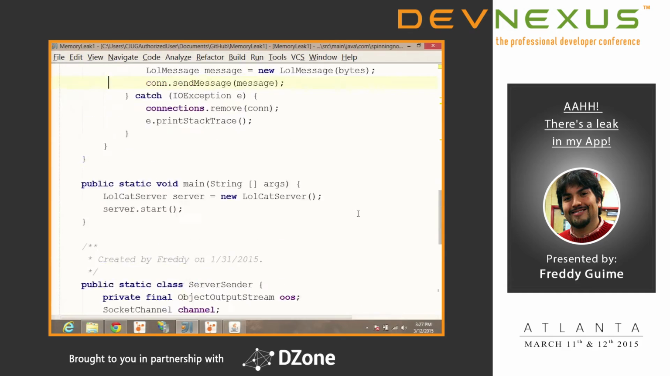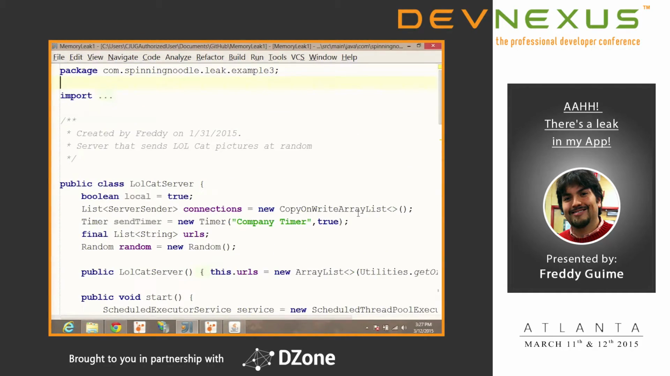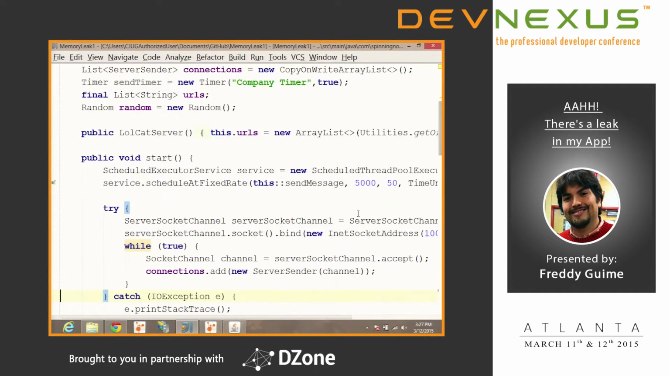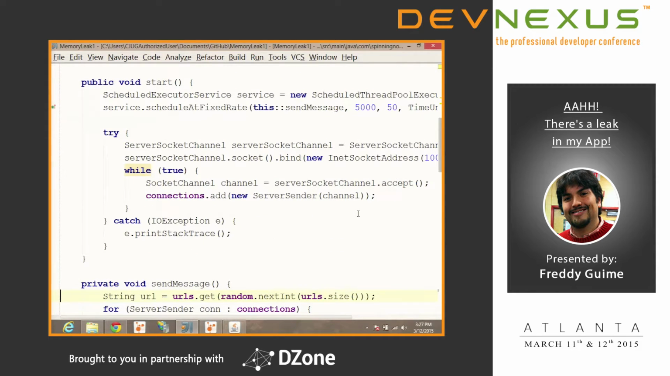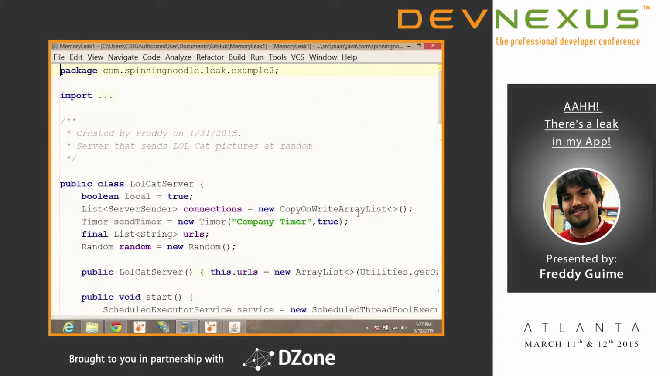So I'm doing it in, and this is where the difference is. Instead of me doing it with microservices or being very fancy, I'm actually doing it by hand, just creating an actual socket and doing things. That's just the way I like doing things. Well, not I like, it's just the way the environment I work in likes doing things. So this is my LOL cat server.